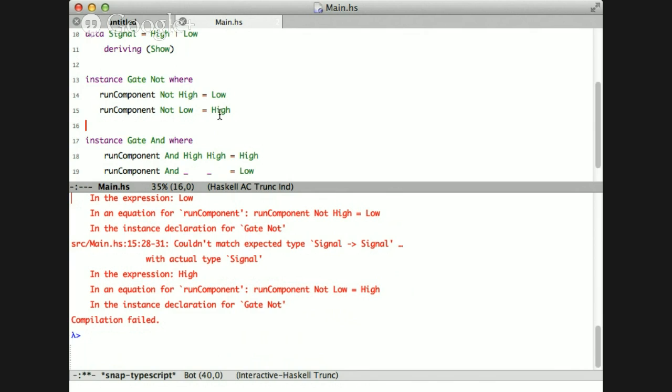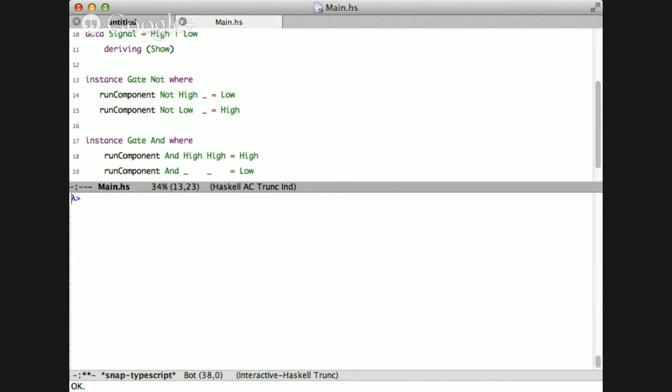Okay, so let's just go ahead and rectify this little mistake, and we'll fix that. So just as before, we're going to say I want to ignore the second input when it comes to a NOT gate, and let's see what happens. Now I just appease my system.